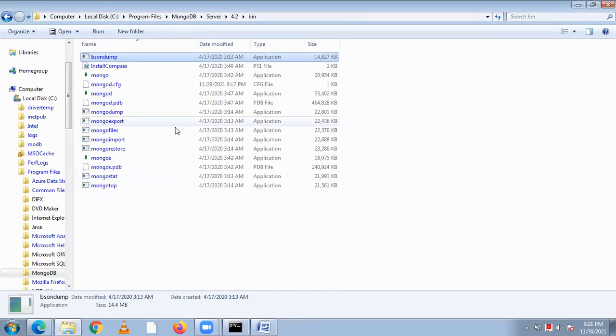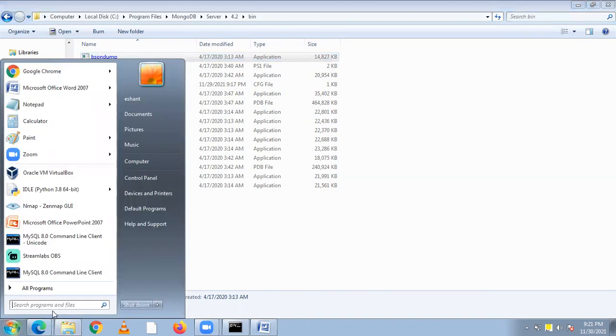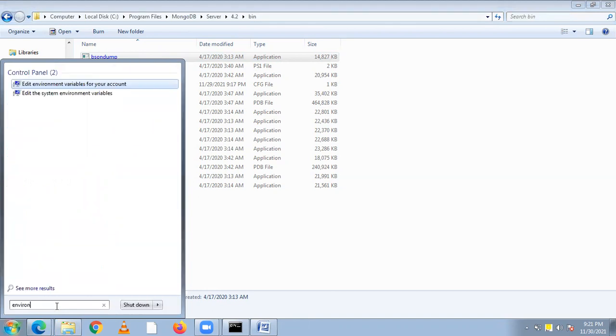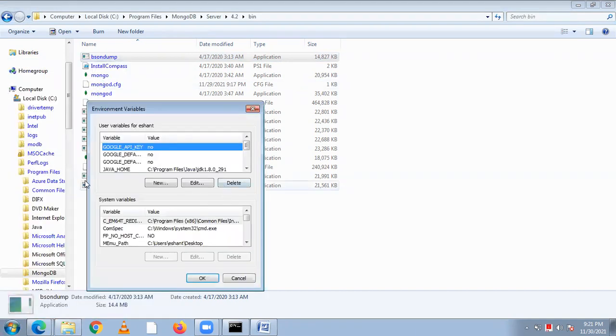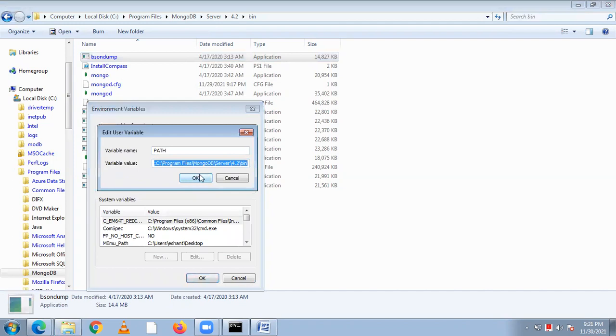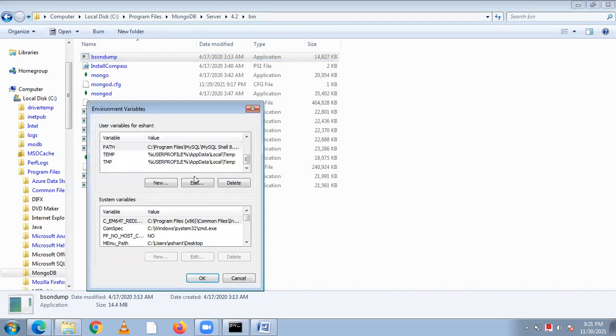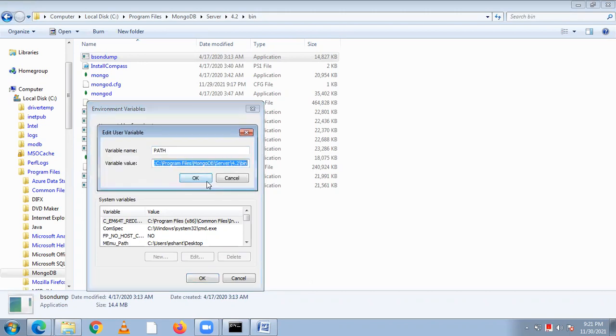Now you can see MongoDB. So you have to select this path, copy this path and go to the search bar and type environment variables. Click over here and select Path. This one is for Path, then edit and paste it at the last over here and click OK.